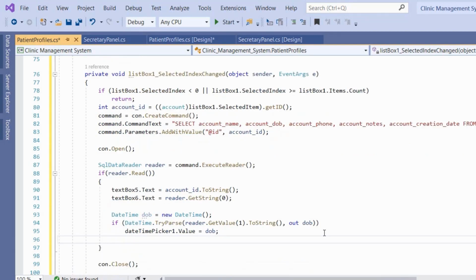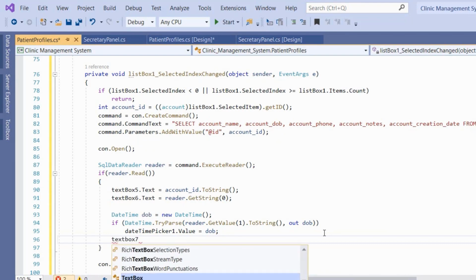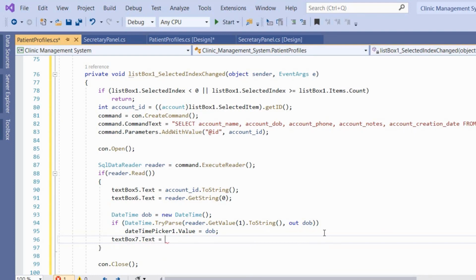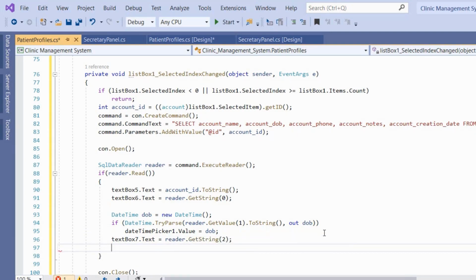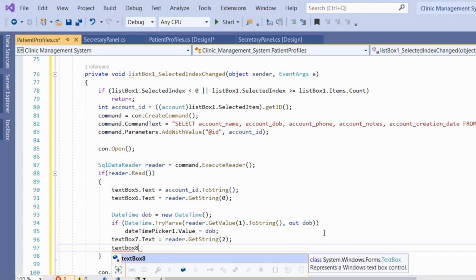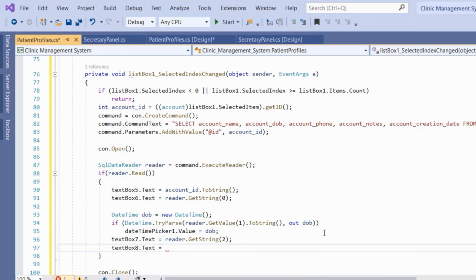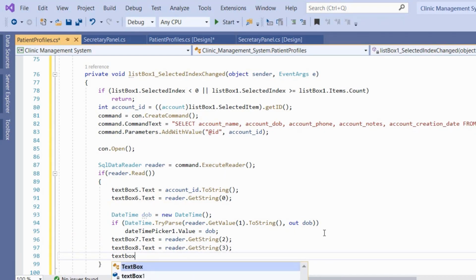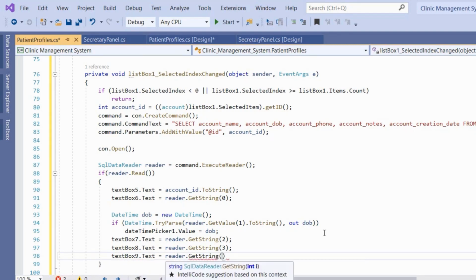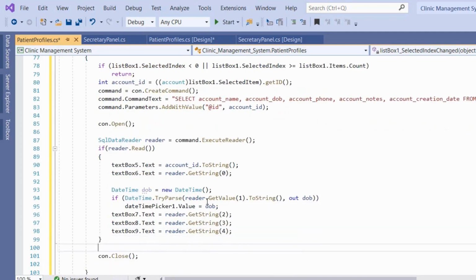Okay, and now what we want to do is fill TextBox7. The text is going to be equal to the phone. So reader.GetString of 2, and TextBox8, the text is going to be the notes. So reader.GetString of 3, and finally TextBox9, the text is going to be the notes, reader.GetString of 4. Okay, so far so good.